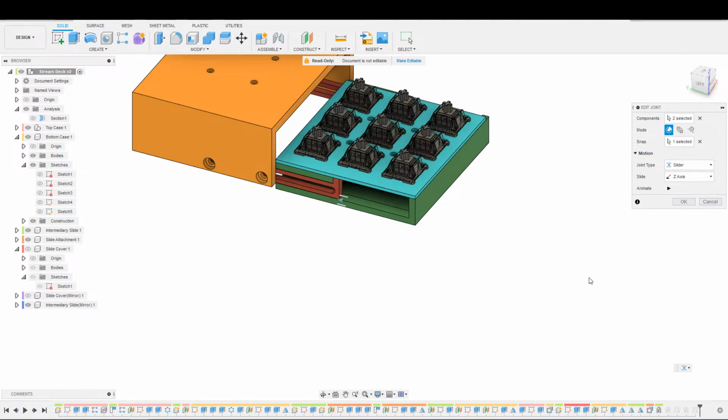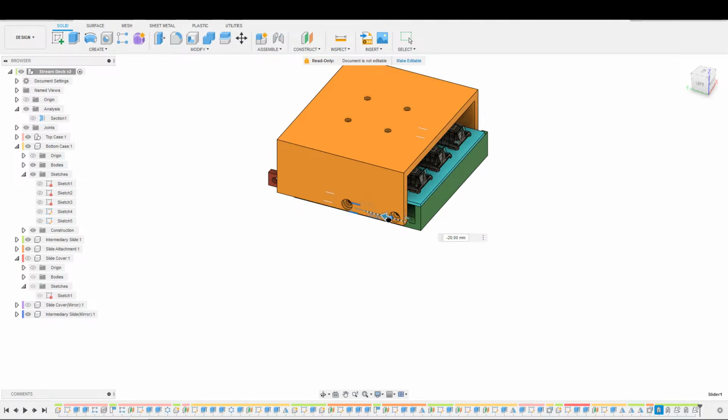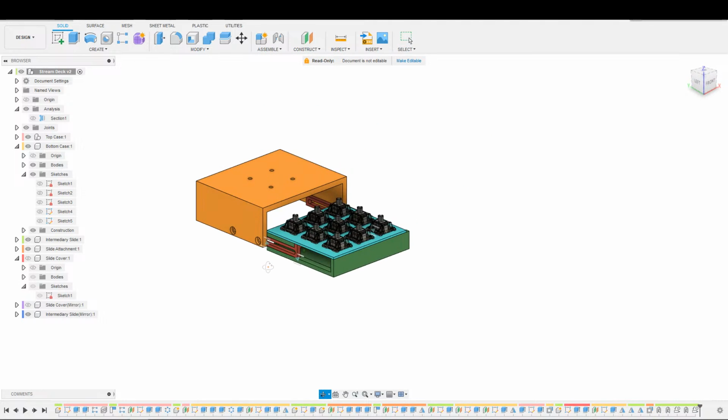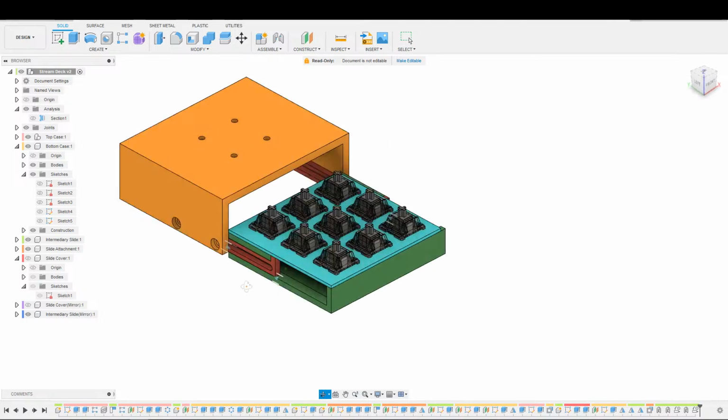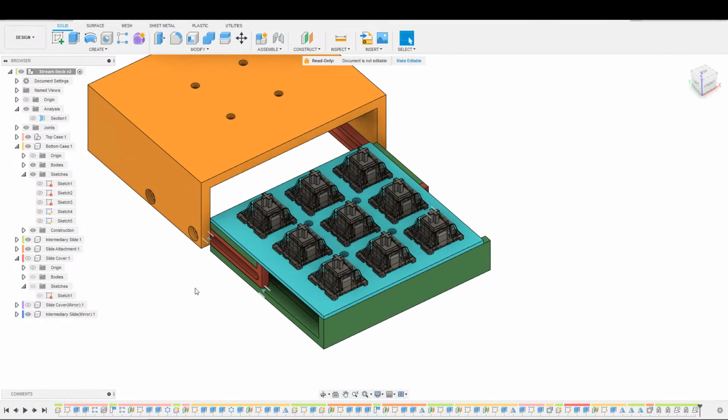Motion link. Whoops. Motion link. There we go. Minus 5. Go the opposite direction. Yeah, alright. I was just doing it for fun. I'm not going to spend too much more time trying to get that right right now. We can always figure it out later.